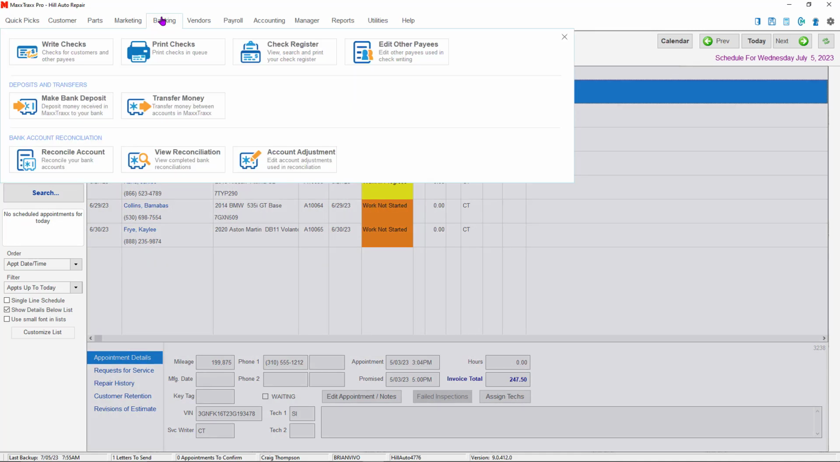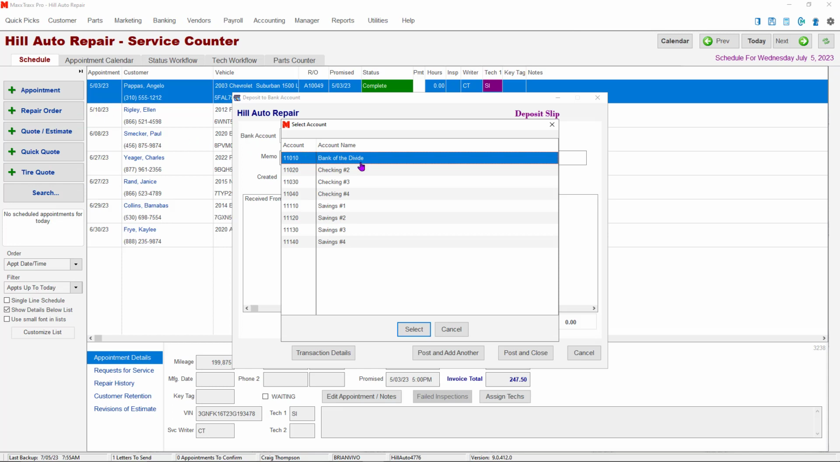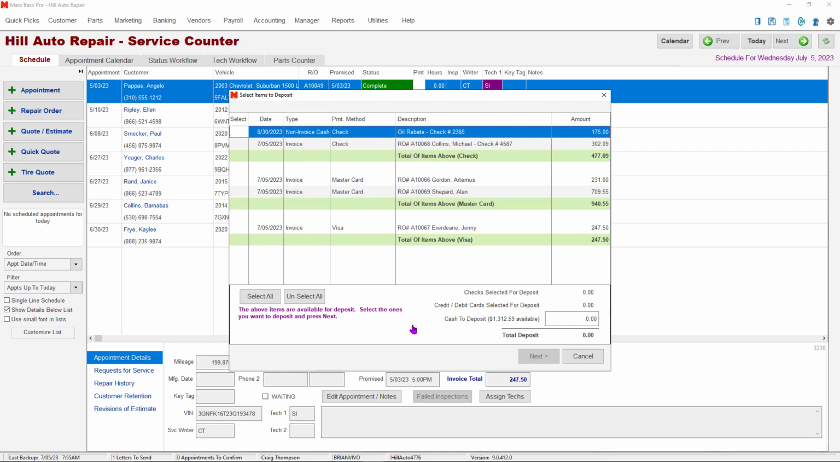First, click the Banking drop-down, then click the Make Bank Deposit button. Next, highlight the bank that we will be depositing the funds to and click the Select button. The screen that opens will be the list of checks and credit card transactions ready to process. Note that the checks and various card transactions are all grouped together.